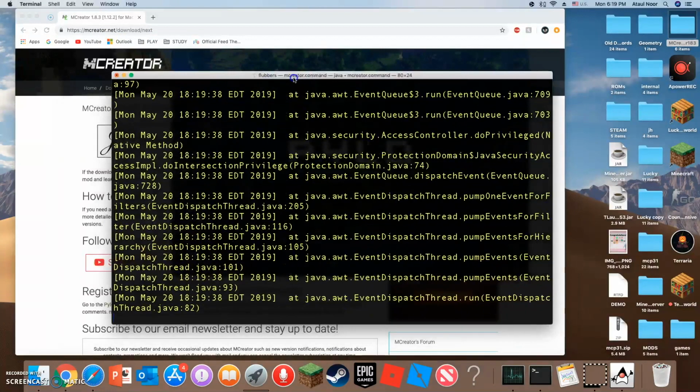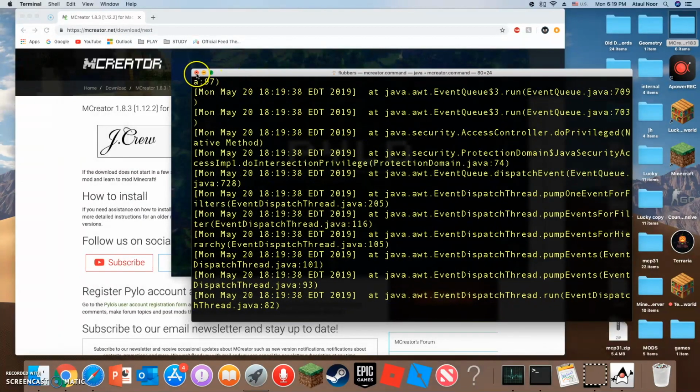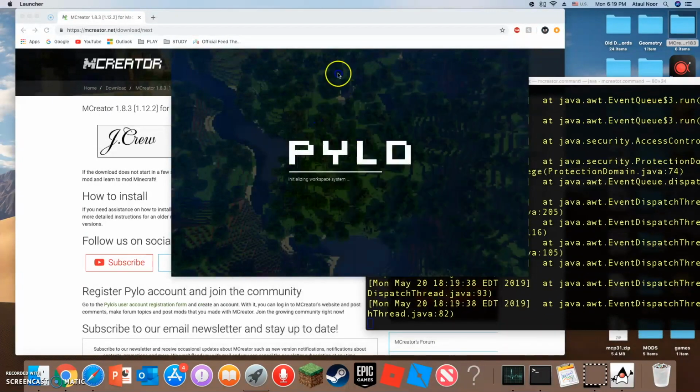This will show up. This will stay here. And you do not want to exit out, or else you will close the actual required program. And now Pylo will pop up. That is the company that makes MCreator. So all you have to do now is wait for Pylo to load up and allow the initial workspace system to completely load up.